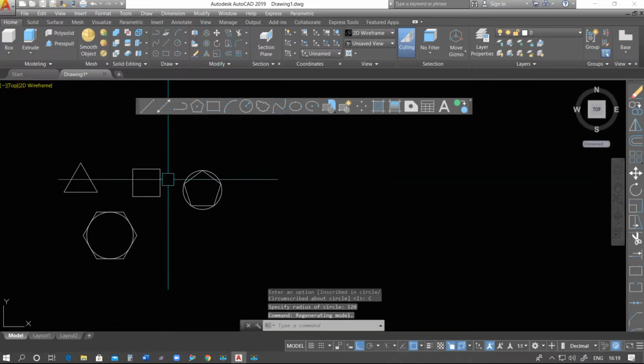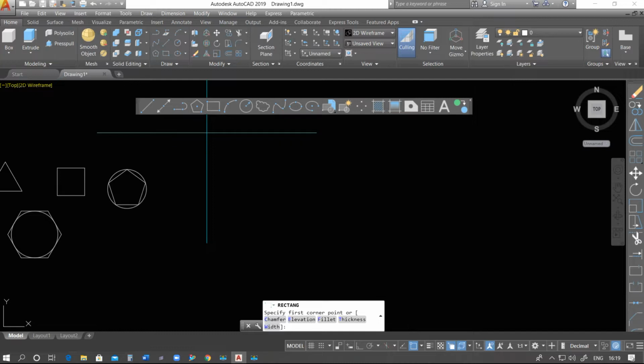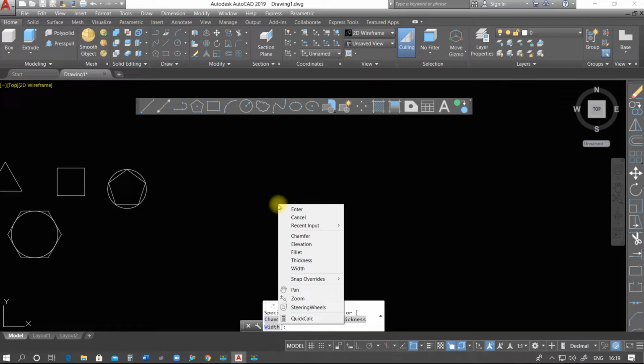We have the next option, this is a rectangle. So click here. As we select this option, we have some options. We see chamfer, fillet, thickness, elevation, width. We will find all these options when we press right click from here. So generally we don't use elevation, thickness and width, but the most important and most useful options of rectangle are chamfer and fillet.